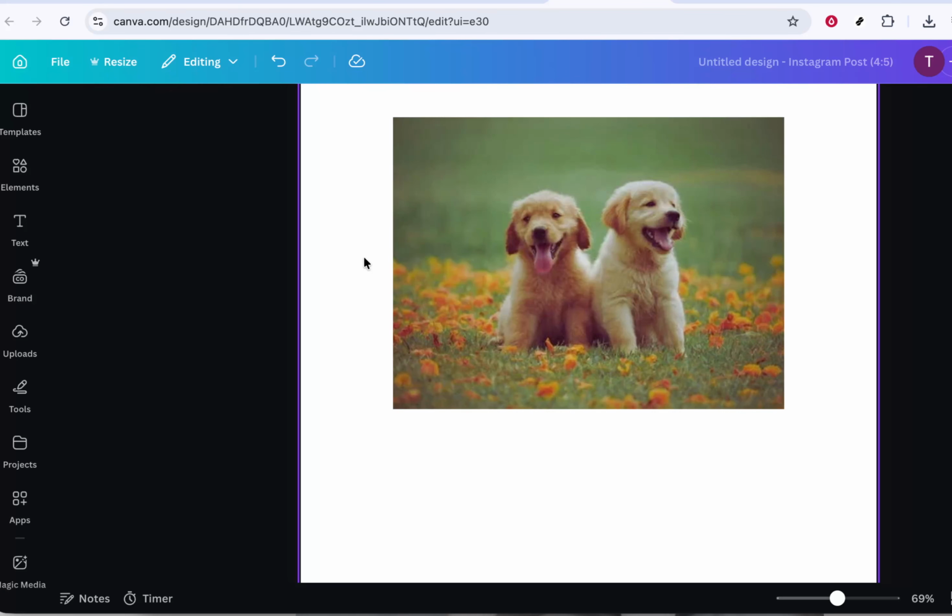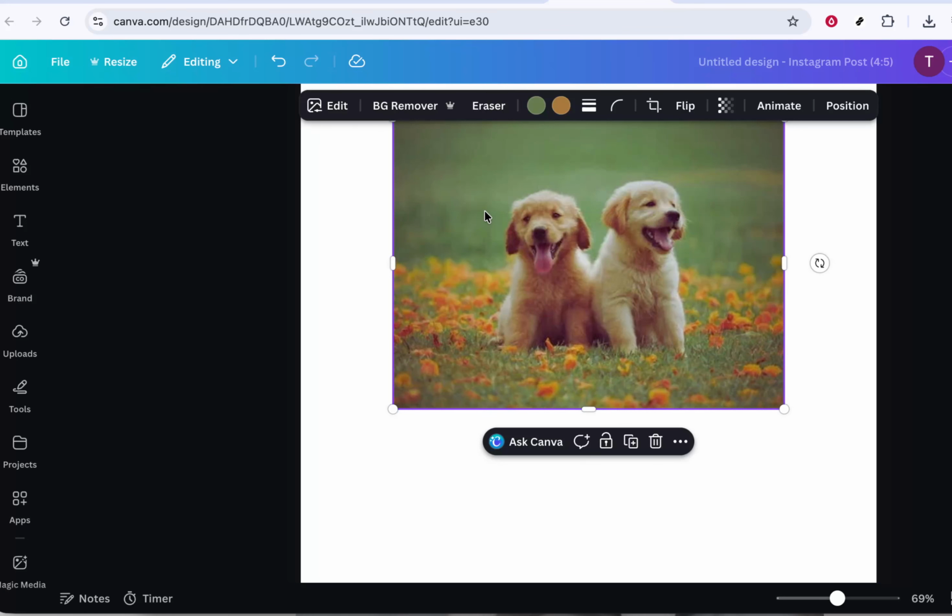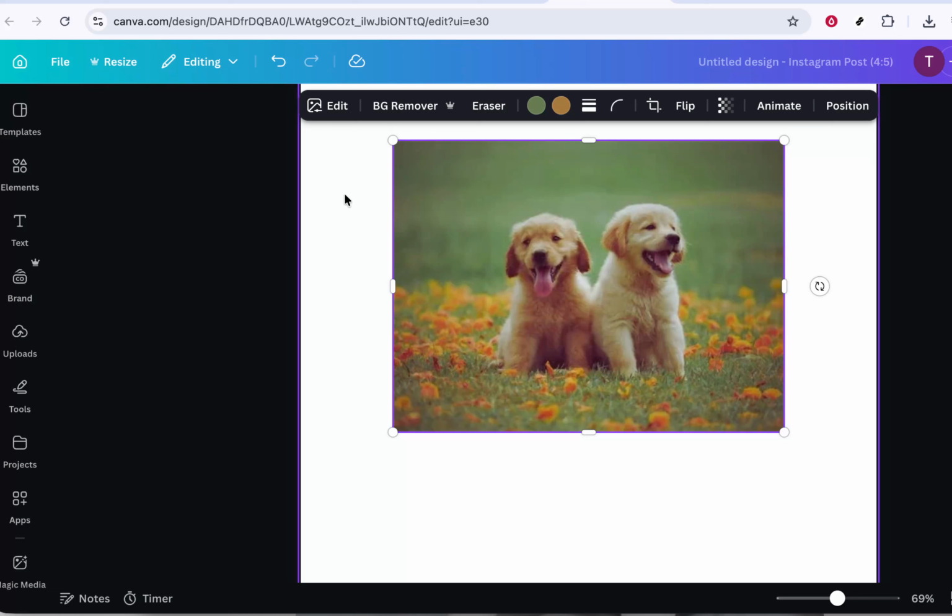The first thing you need to do is click directly on the photo you want to enhance. This tells Canva that this is the element you want to edit. You'll know it's selected when you see a bounding box or handles appear around the image. If you have multiple elements on your design, make sure you're clicking on the actual photo and not on text or shapes nearby.